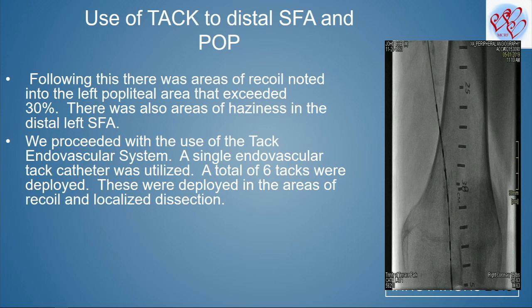It comes over a 6 French access for this system. And the endovascular TACK system for above the knee carries 6 tacks in it. You can see that in the catheter here on the right, between those 2 indentations where the small tacks are found. As you pull back the catheter, you precisely deploy those many stents at the areas where the operator sees there might be a dissection or a significant recoil.